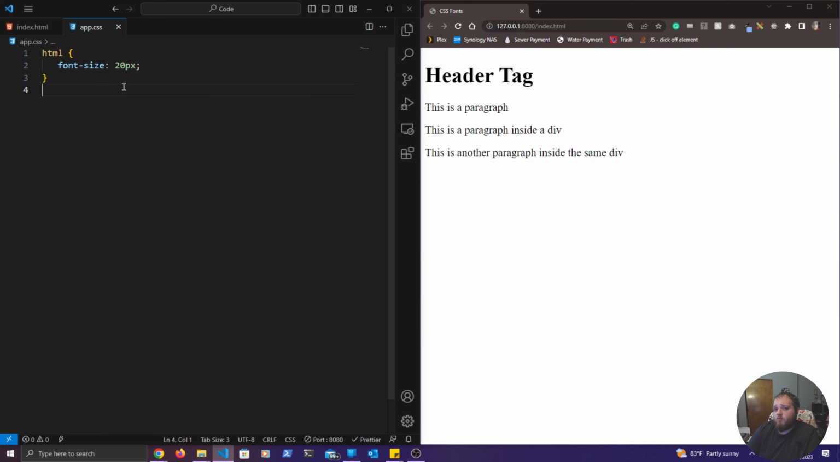So the two main relatively sized units for font size that we want to worry about are the EM values and the REM values. So the EM value is going to be relative to the parent element.